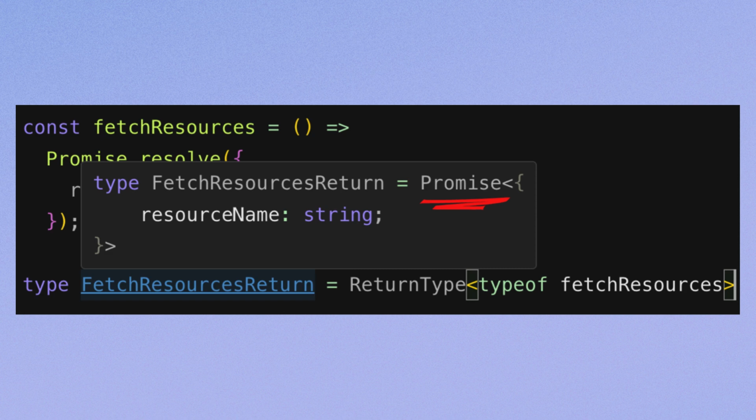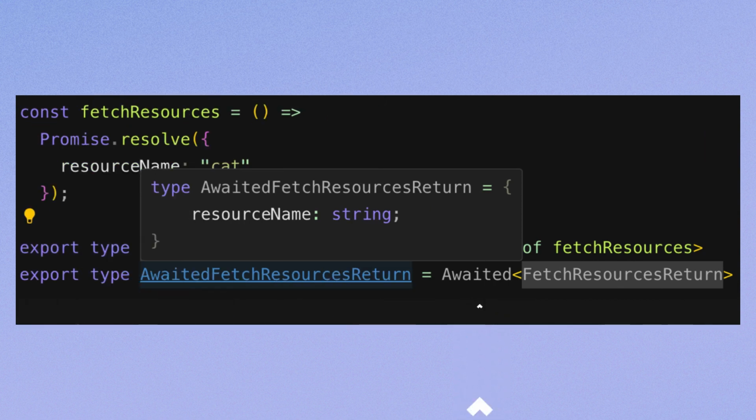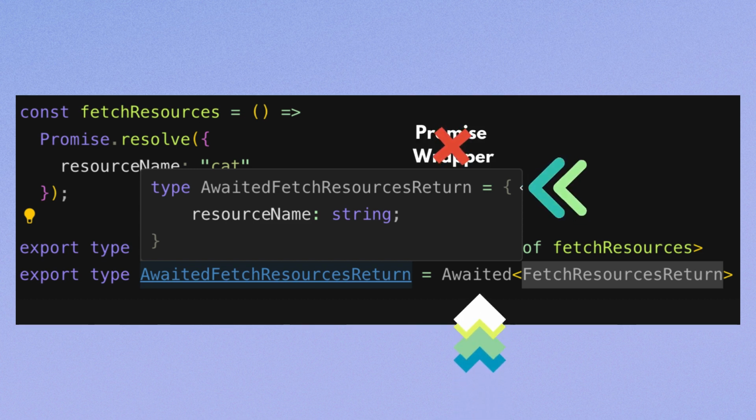Often, we are more interested in the type of the value that the promise is resolving to, not the promise itself. To address this, TypeScript provides the Awaited utility. This allows us to extract the type that the promise resolves to. By applying Awaited, we can create a type that represents the resolved value of the promise, excluding the promise wrapper. This makes the type more accurate for cases where we deal with the actual data from asynchronous operations.